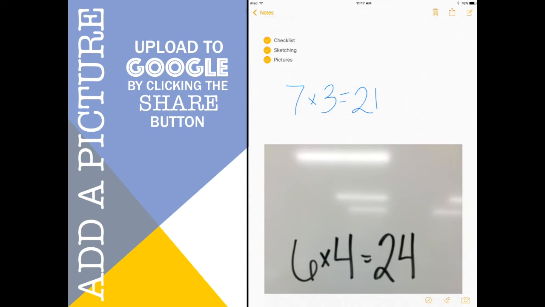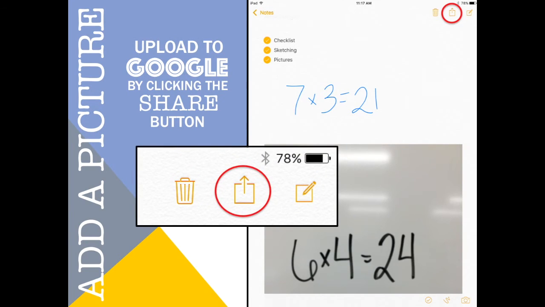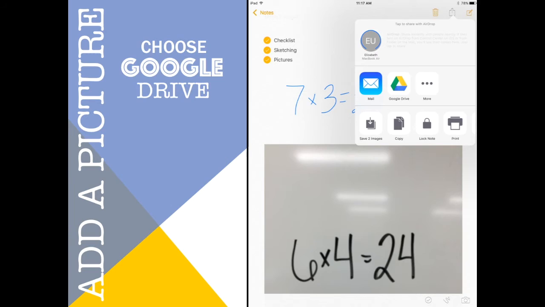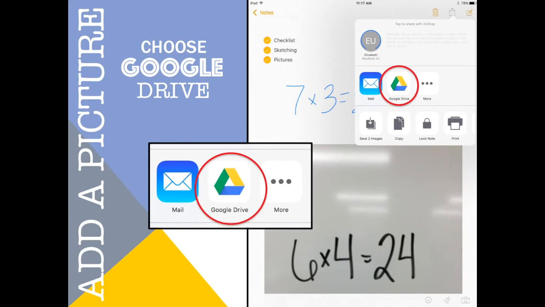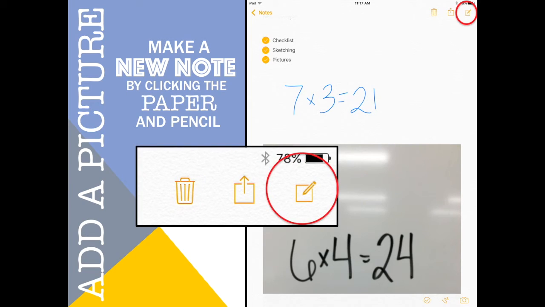When you are done with notes, you can upload it to your Google Drive by clicking the Share button in the upper right-hand corner and then clicking Google Drive. If you are done and want to create a new note, you will click the button that is a notepad and pencil in the upper right-hand corner.